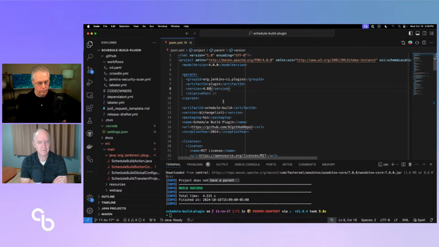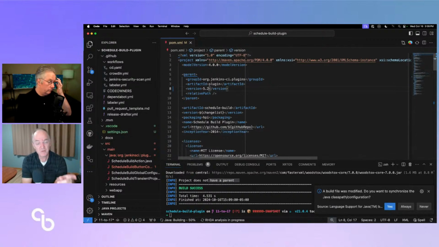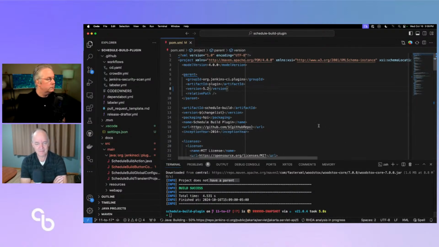Okay. There certainly is, and in fact, in the Improve a Plugin tutorial, we use the command to update the parent. Right. Okay. Okay. We're done now, right?